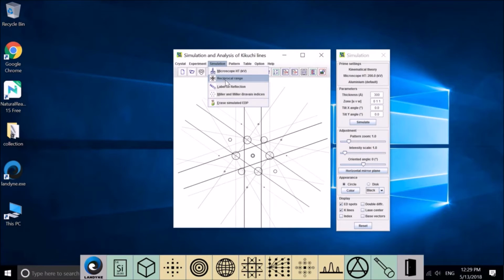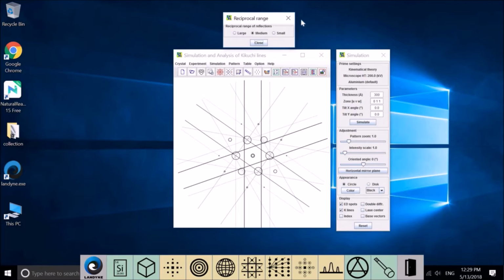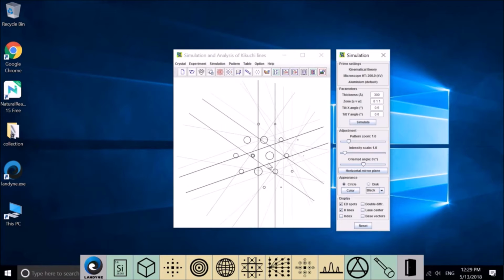Large, medium or small. Now let's change the tilt angle of X, Y, and set X equals 0.5 degree. Click Simulate button. Now bring the tilt angle back.